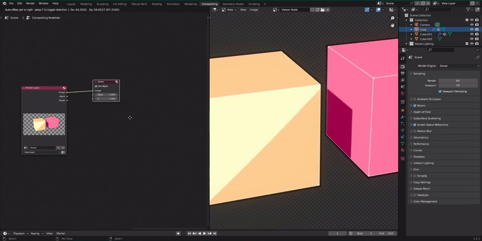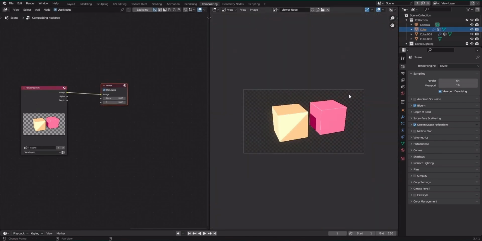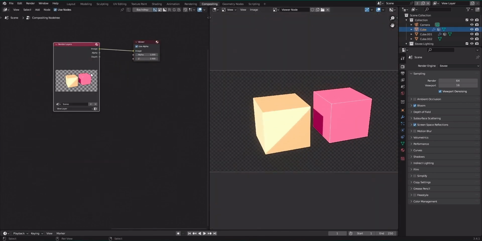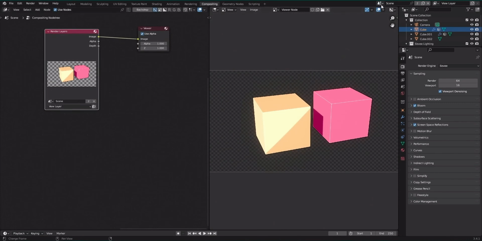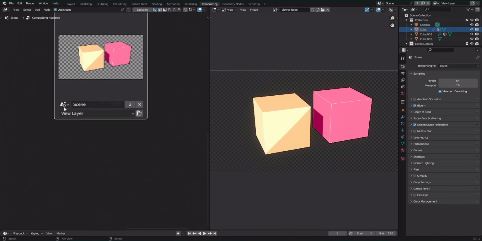So if you have Node Wrangler add-on enabled in Blender, you just have to click Ctrl Shift and left click and a viewer node will appear and automatically connect with your render layer node. So now we are going to import the render of the linked copy scene we created. When you zoom on the render layer node, you can see there is the name of our original scene.